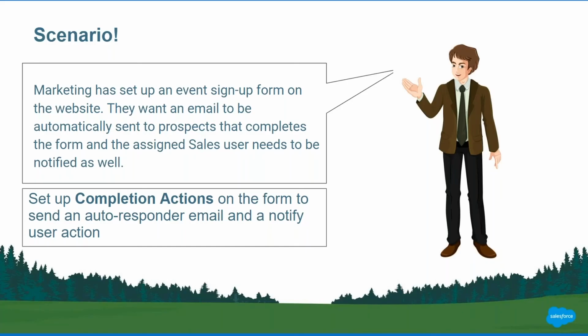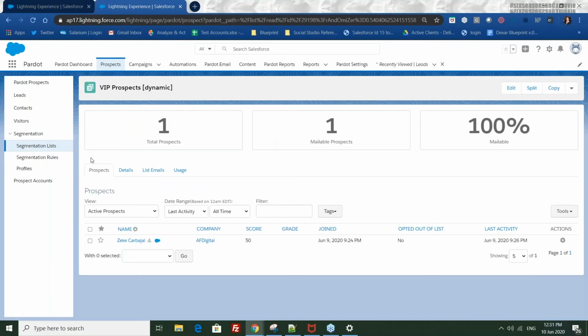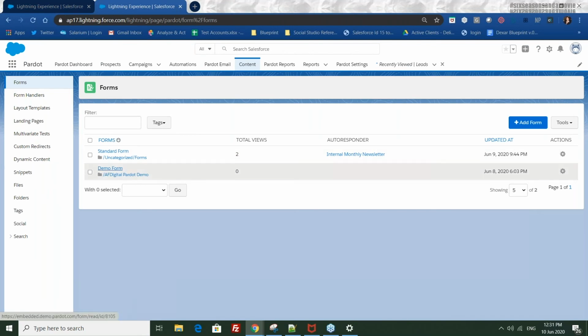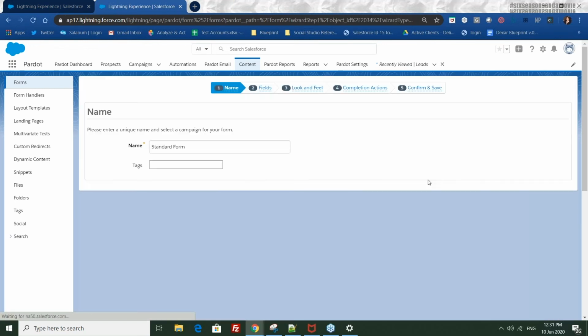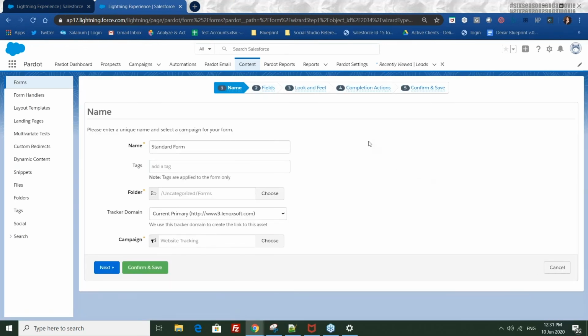To understand this further, let's take this scenario as an example. So as the marketer required, there's an event sign up form. And in this case, we go to content and take a look at that form. As you can see here, let's say for this example, this is the form that they were using. And what they want is to send out an autoresponder email as well as notifying the users.